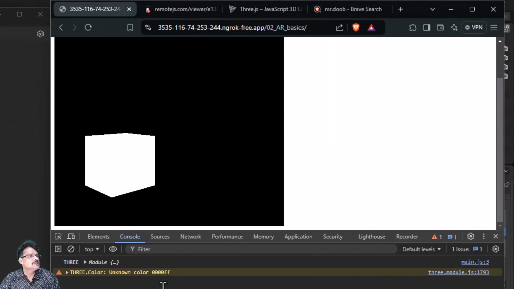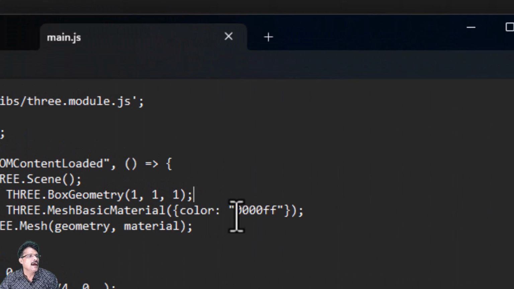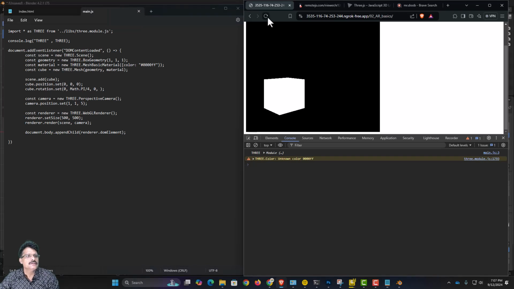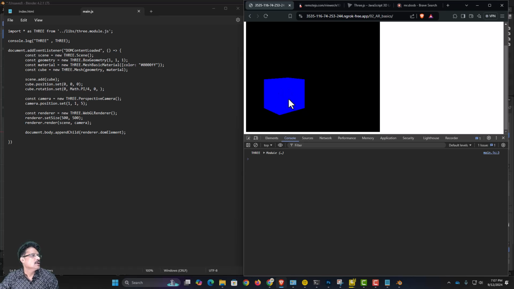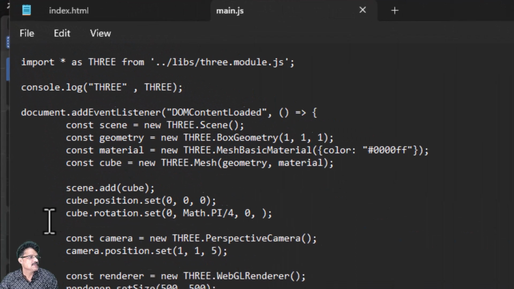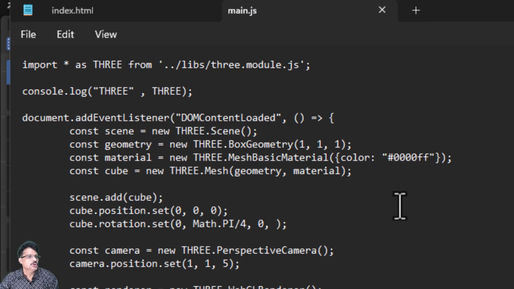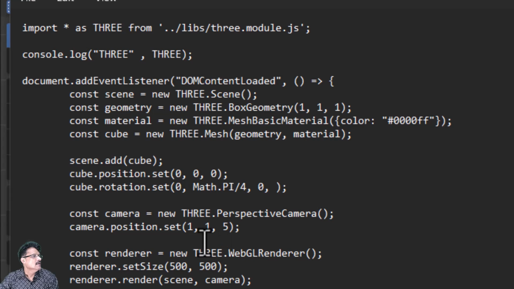It is saying unknown color. The problem here is that I have not added the hashtag. So I have to add the hashtag, and if I save this and refresh it, now you are seeing the cube. And where is the cube present? The cube position is set at 0, 0, 0 and it is rotated, and for the camera, for example, I have set camera Y to 1.